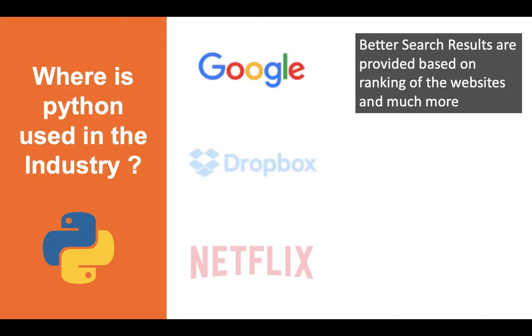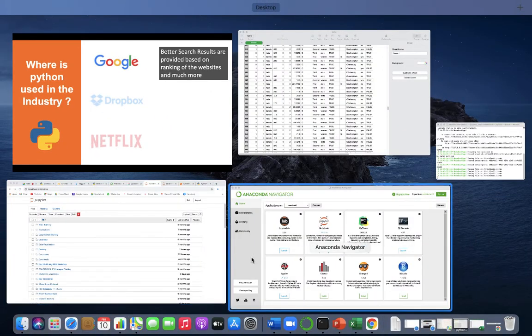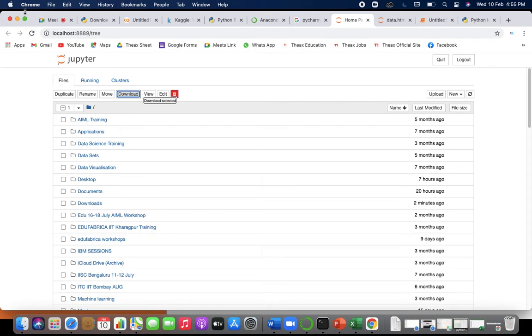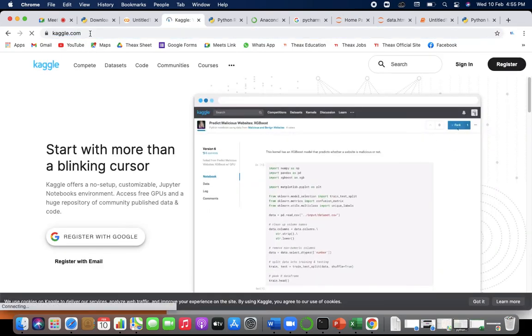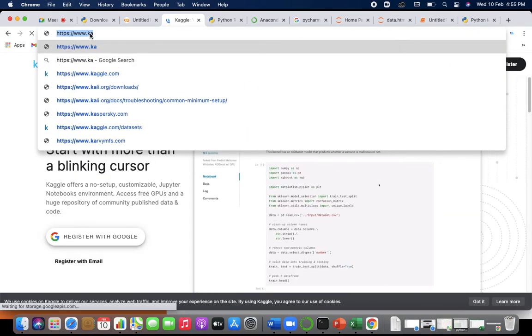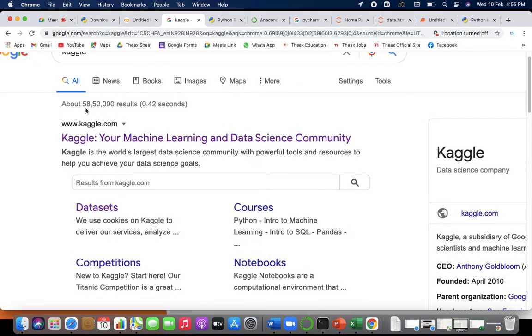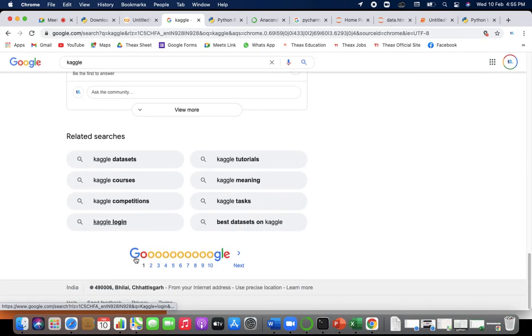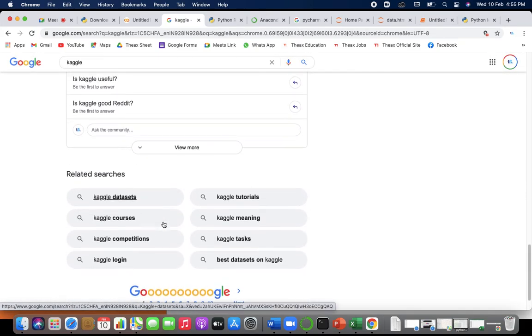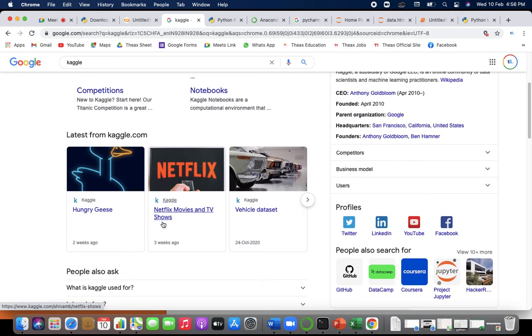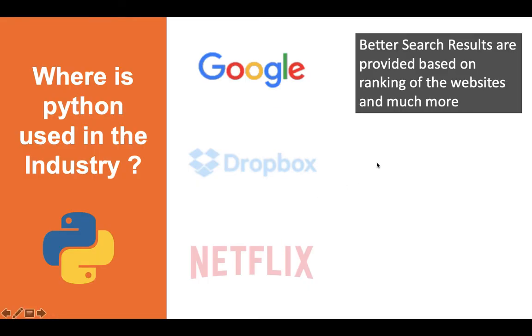Now, where are these things being used? Whenever you search something on Google, for example, let's go to Google. Let's say I'm searching Kaggle. So what do I get? Some 58 lakh 50,000 results in how much time? 0.42 seconds, right? All these websites have some keywords related to Kaggle, so we are getting those results. The search results are given using sorting, rankings you can say.